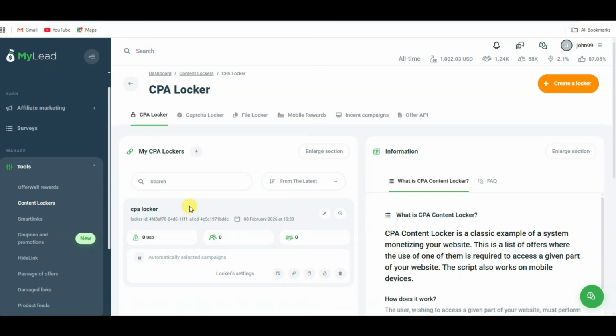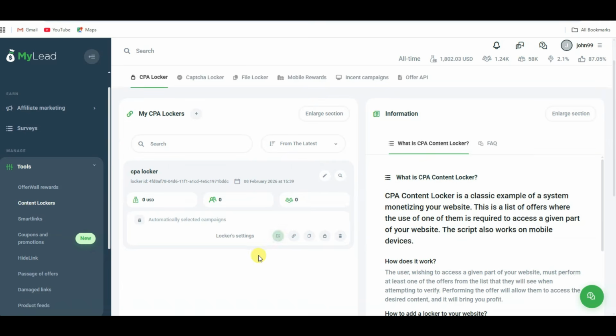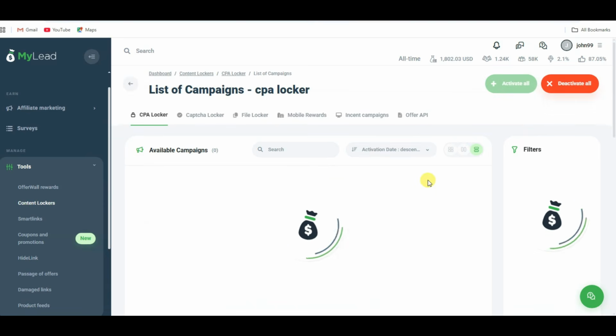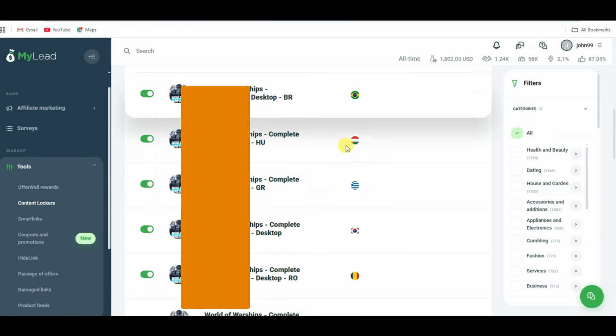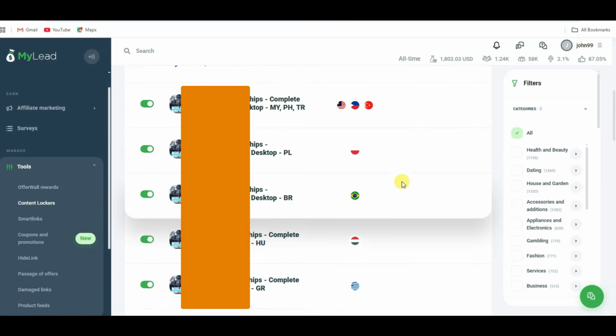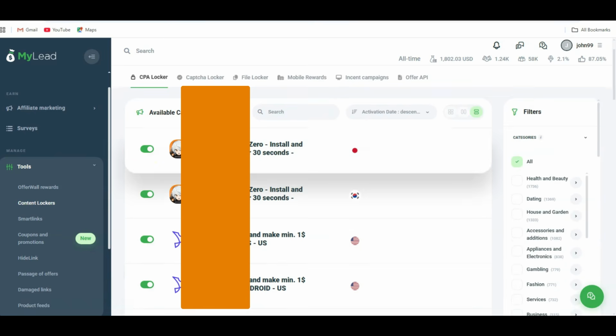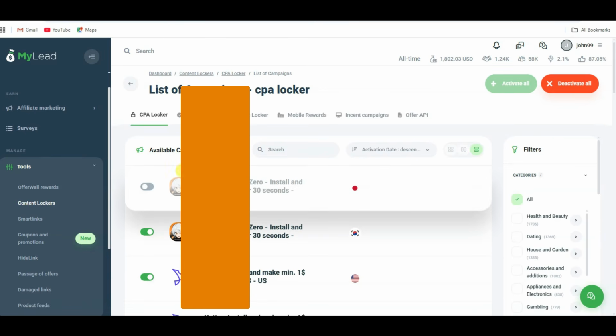Yeah, here we go. You can see I have successfully created the CPA locker. You can click here to edit the CPA locker. You can click here to activate and deactivate CPA offers in this locker. Here you can see CPA offers. These CPA offers will be shown according to the user's location and device. You can click here to deactivate this CPA offer. Here is showing notification. Or you can click here to activate this CPA offer. You can click here to deactivate all these CPA offers. Now you can click here to go back.